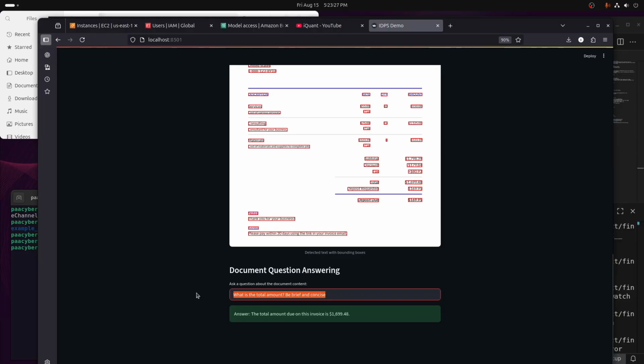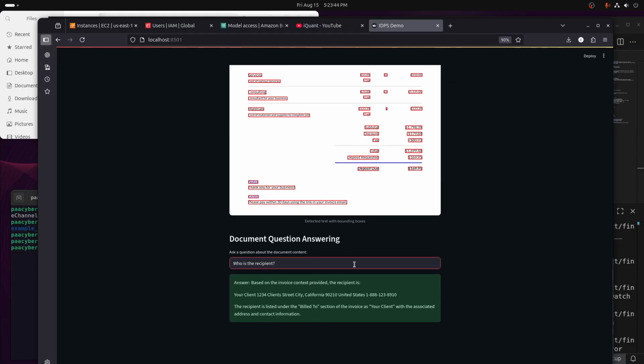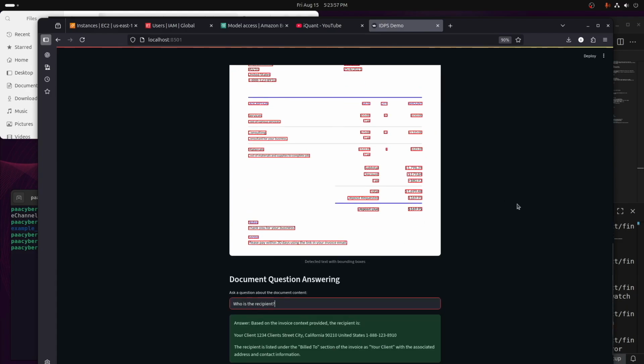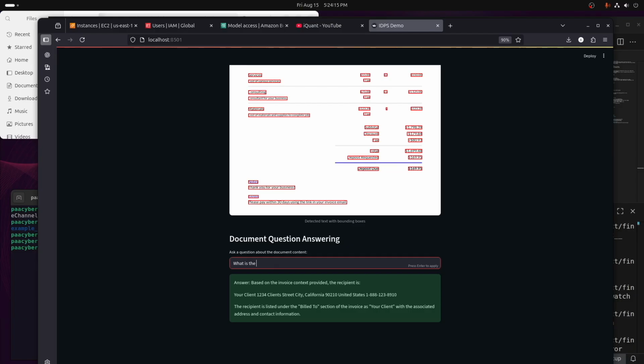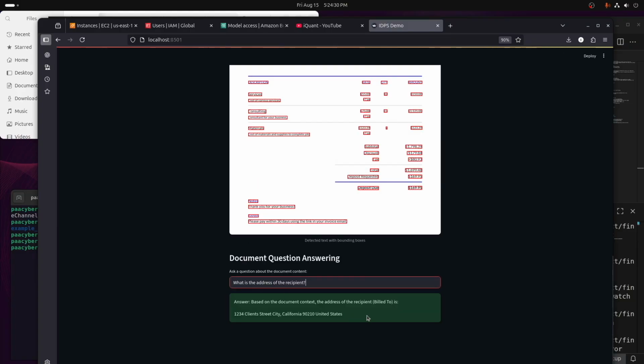Let's try some more questions. The next question is, who is the recipient? Based on the invoice context uploaded, the recipient is your client. It gives the name, the address, and you see billed to. That's our recipient. What is the address of the recipient? See, it gives the correct address.